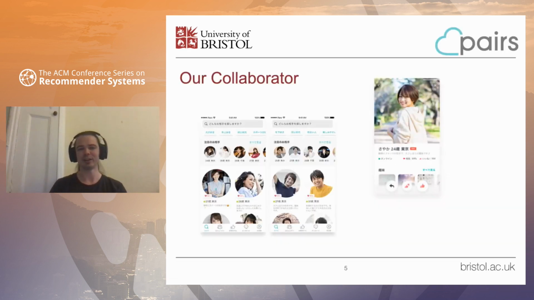So just a few words about our collaborator. We collaborated with an online dating service called Pairs, which is the most popular dating service in Japan, for this project. It has about 10 million users, also growing in various Asian countries. On Pairs, users are forced to see the photo, the free text profile, and the categorical data before they make their decision. So we do consider this a fair test against Recon for our evaluation.